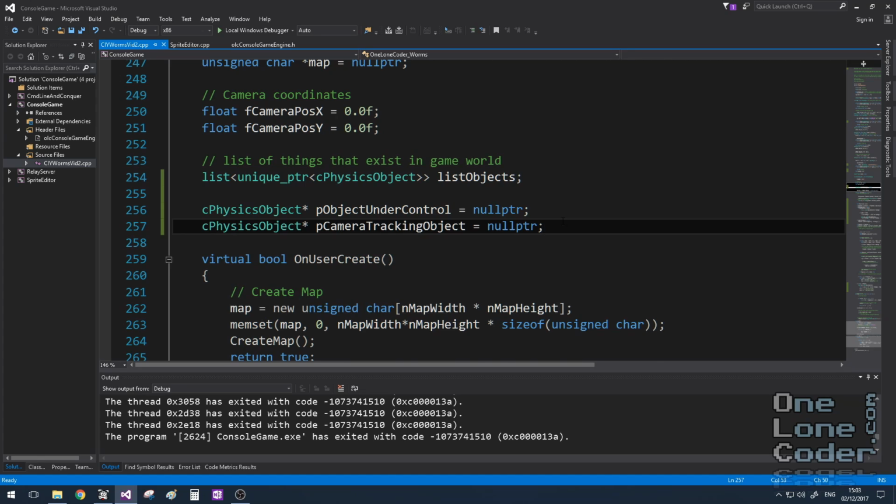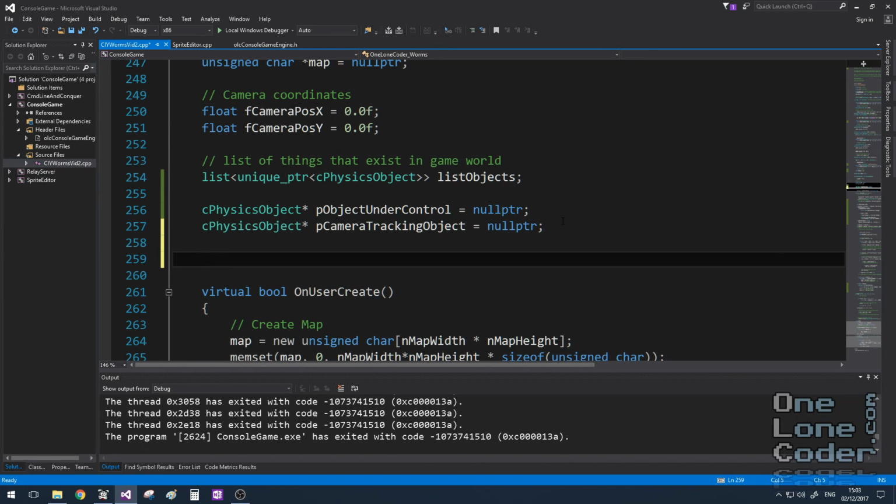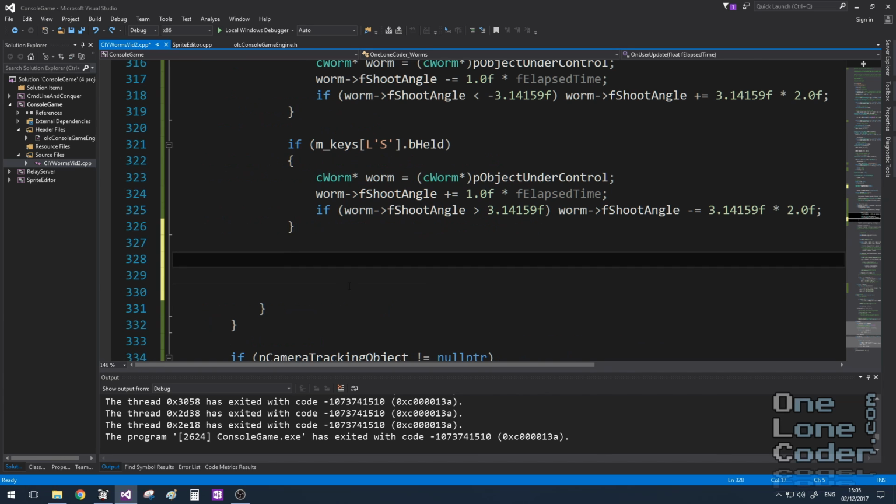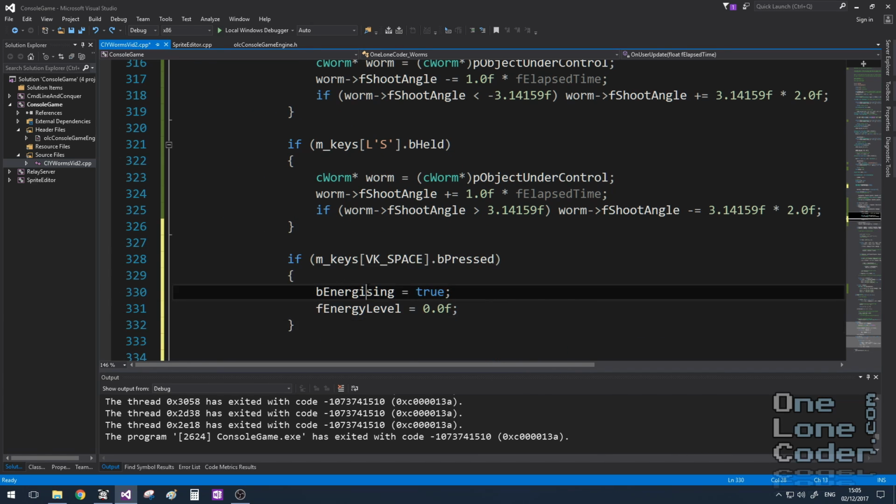Now let's make it so the user can fire a missile. In the original Worms game, the user would hold down a button to build up an energy bar to indicate how much force they want to put into the projectile. So we'll do the same. I'm going to create a flag which is bEnergising to indicate that the user is indeed charging something up, and I'm going to create a floating point which stores the amount that has been charged so far, and we'll initialize that to 0.